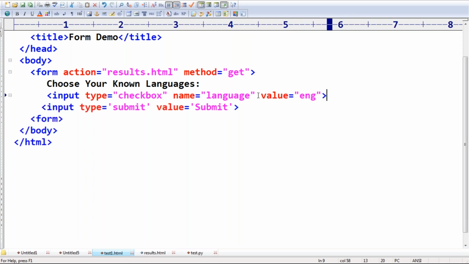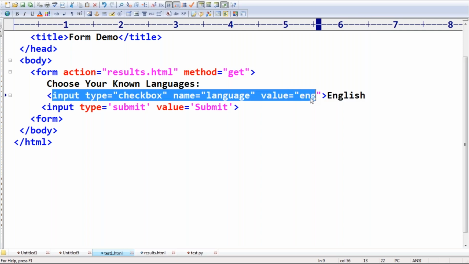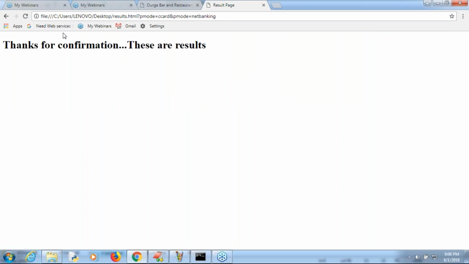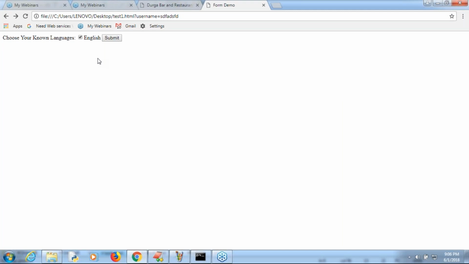Now for the end user, which value do I have to display? For the end user we want some label. What I want to take here is English. It's not option, it is something like label. Now this is the checkbox, and the value is English. Let me show. Yes, have you observed? Checkbox.